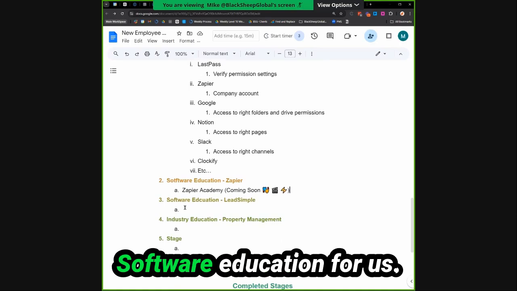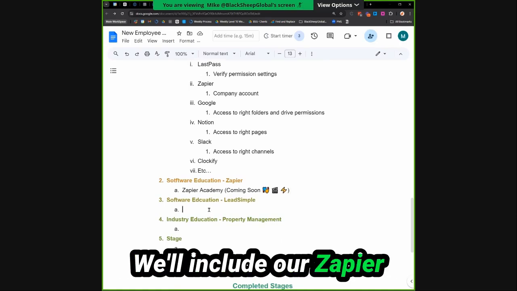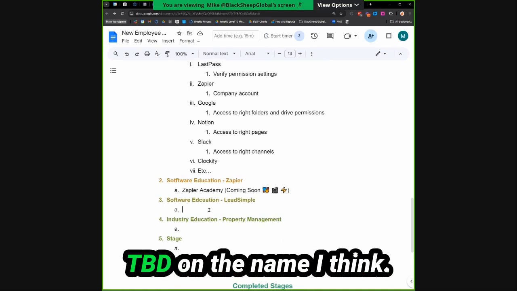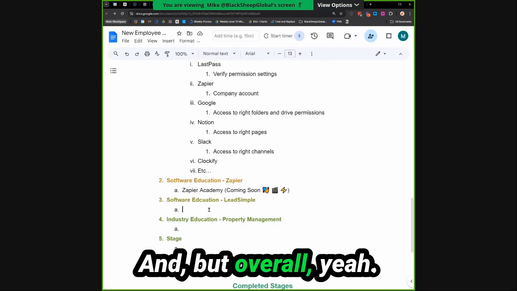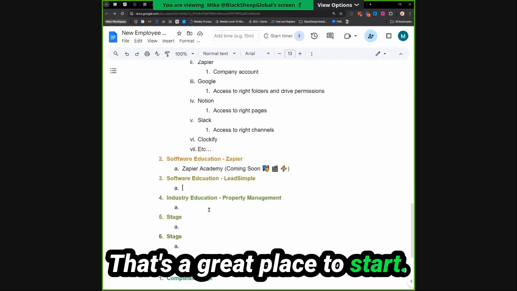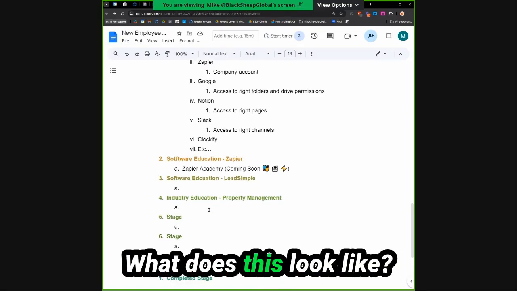All right. Software education for us will include our Zapier Academy or Zapier training, TBD on the name, I think. But overall, yeah, awesome. That's a great place to start. Software education on Lead Simple. What does this look like?